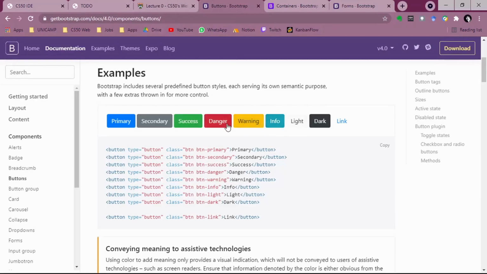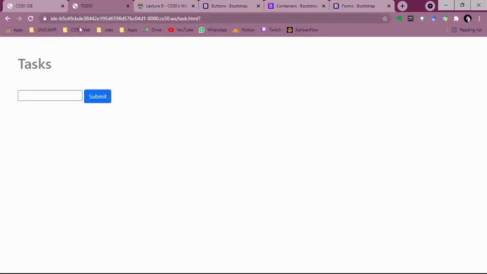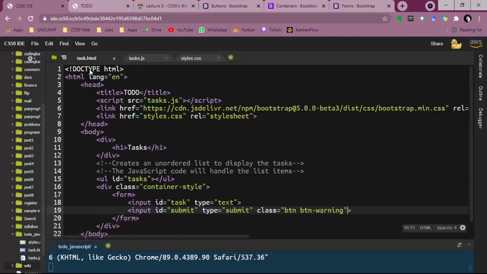And if you want to change the color, so for example, yellow, we're going to grab the warning class. So copy here the warning class and paste where you want. Okay, so save it. And when we reload here, it's going to change the color. Okay, we can do more than that.